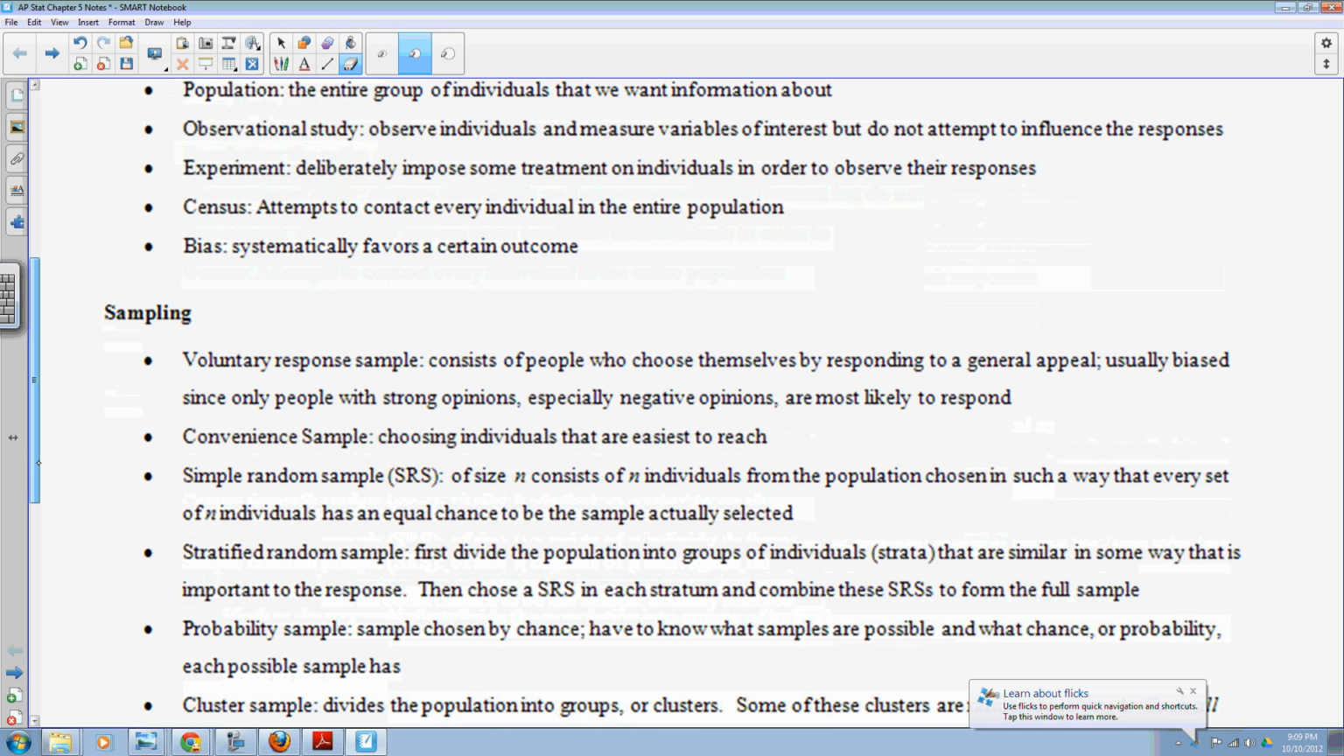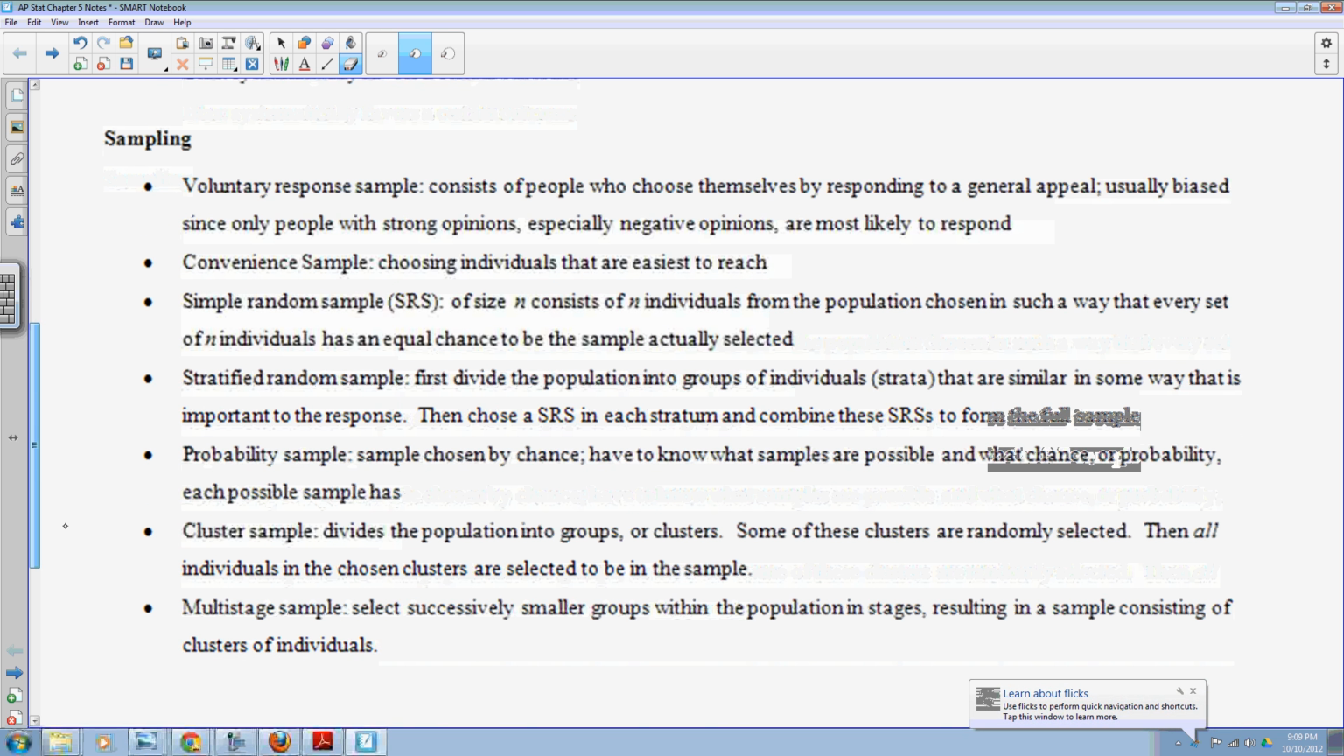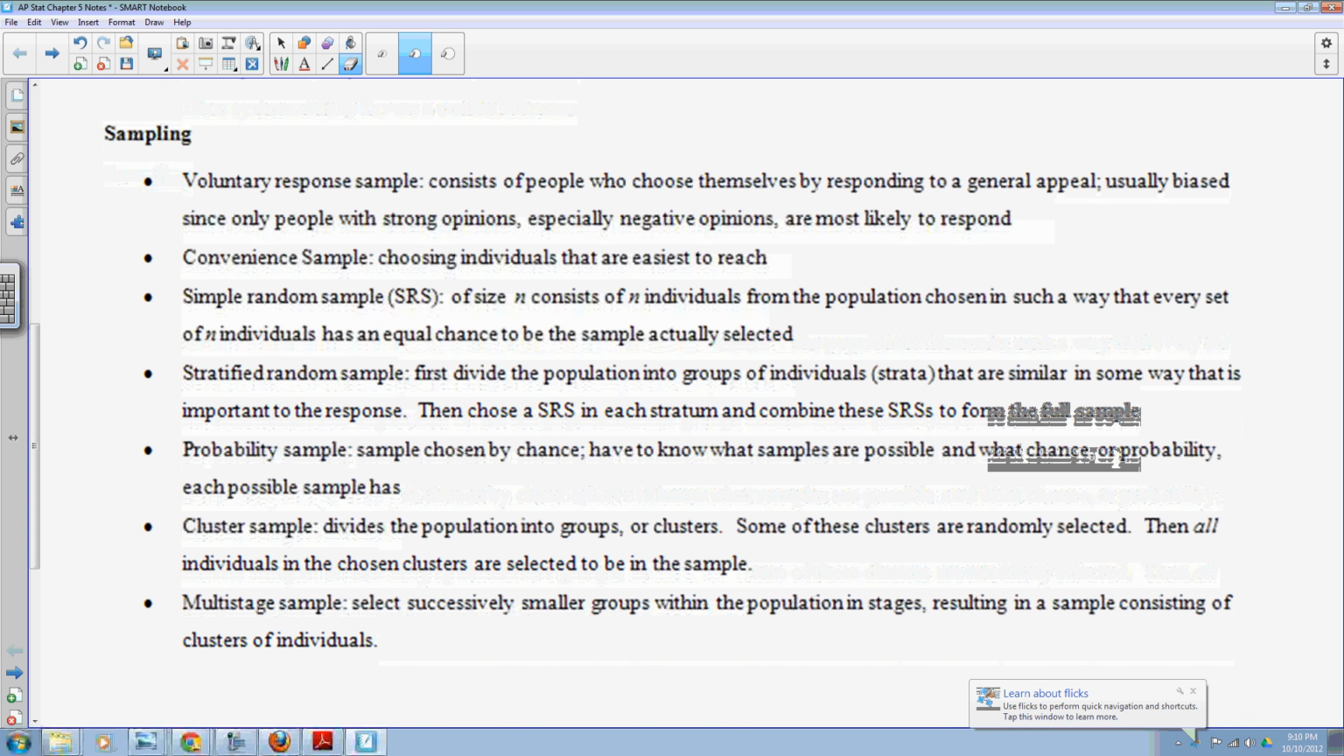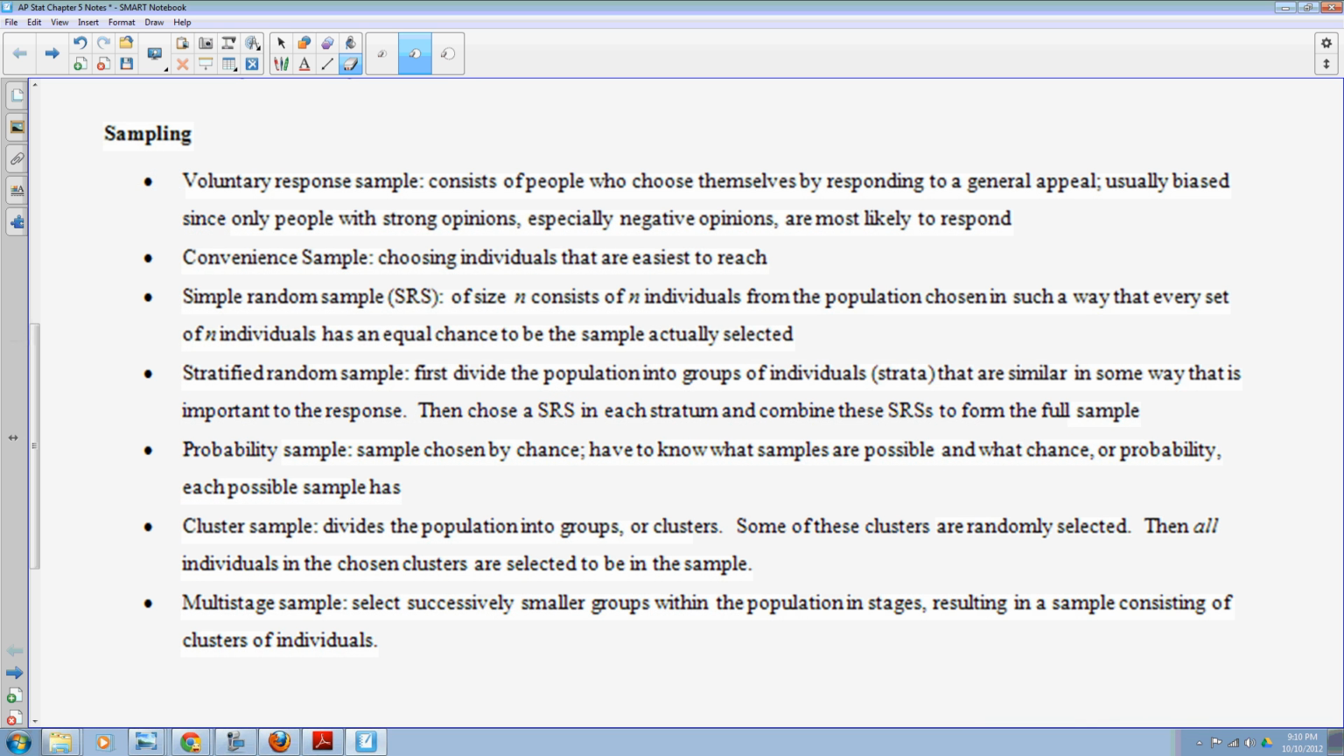All right, when we talk about sampling, there's different types of sampling methods. Okay, some are better than others, and so you are going to need to know the different types of methods, and then also which ones are best.